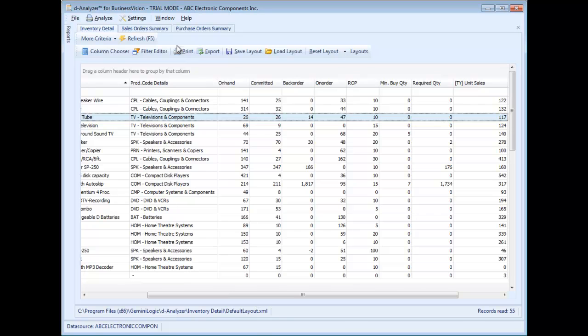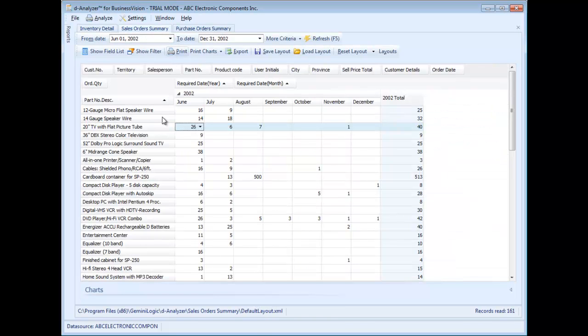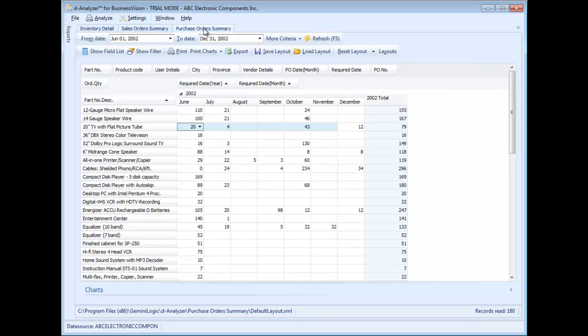And we can see the same thing if we take a quick look in Sales Order Summary and we look at the totals. For our TV, we can see that there's a requirement that we're eventually going to need 40. And if we look in Purchase Order Summary, we can see that ranged over dates, the requirement for that TV is covered because we have 79 eventually coming in.